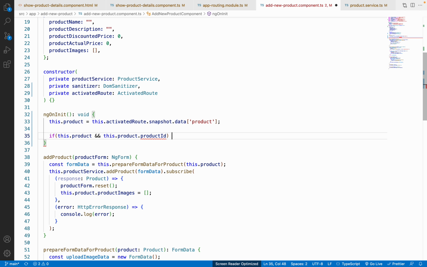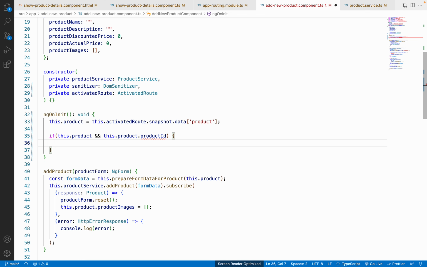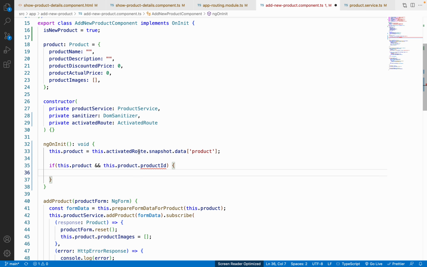So what I'm going to do is I'm just going to check whether my product is not equal to null and my product id is also not equal to null. So over here it is giving me the issue. So let me just check. So yes, product id is not present in this particular object that we have created above. So that's the reason it is giving me the issue.